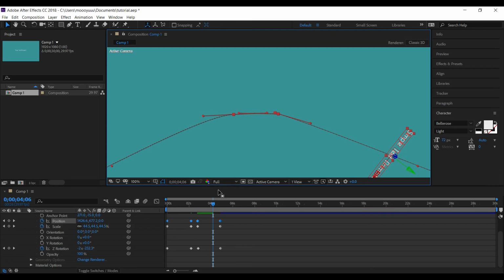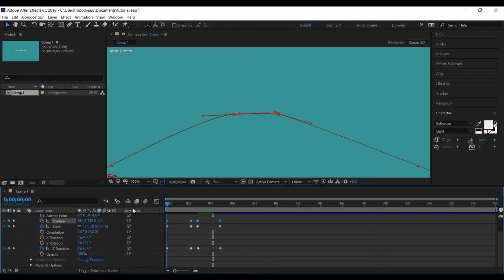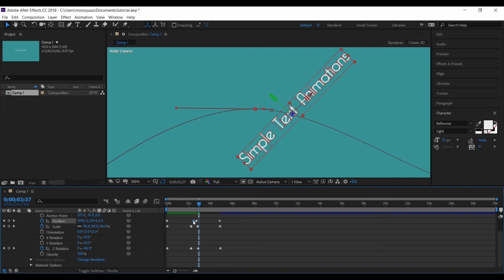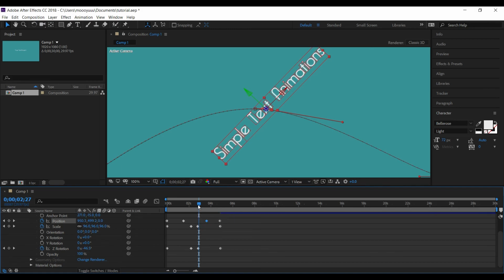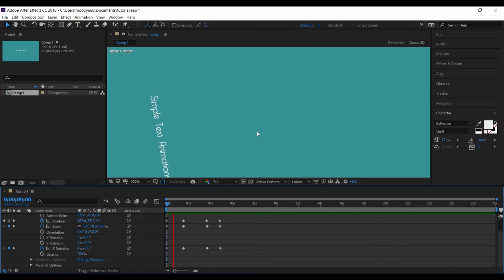So let's try that again. Definitely looks a lot better than it did 2 seconds ago. Still making those small bits of adjustments. So yeah, this is what the end product looks like.